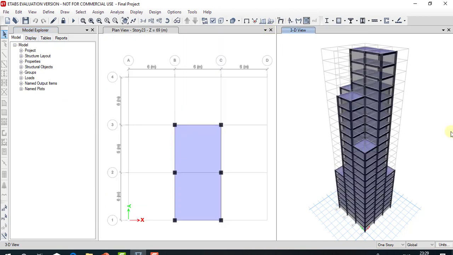Thus, in this way, I have successfully designed a tall building project and also generated a project report which has all the information regarding the building project.